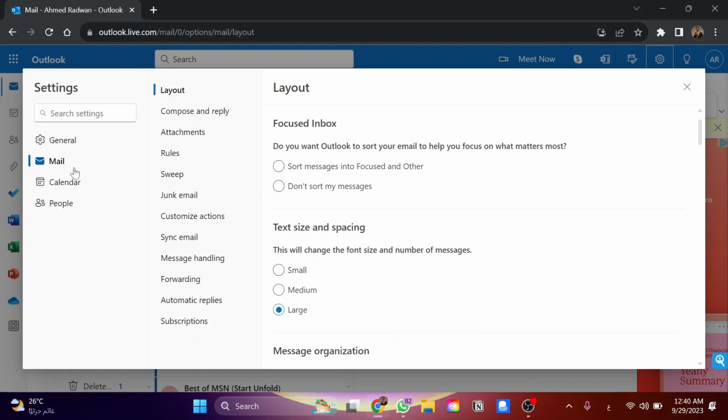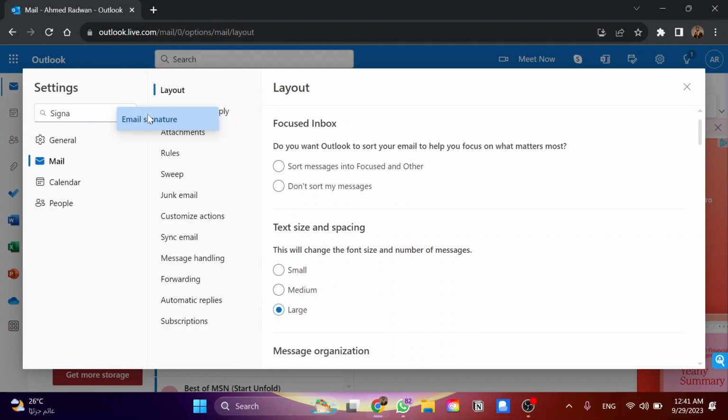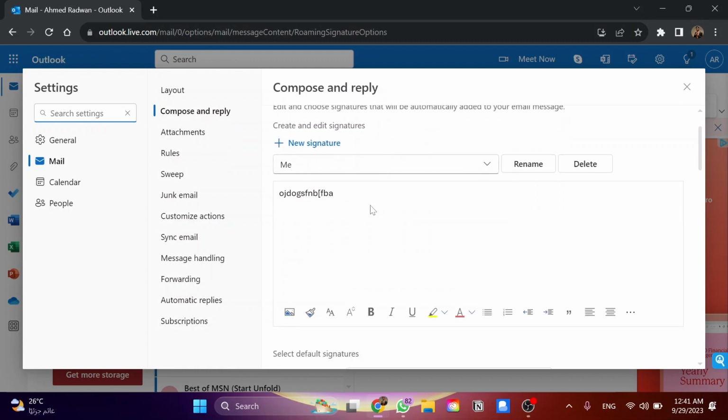to email or mail, let us say. And here we can search for signature. If you couldn't find it, no worries about it. Just go here to search and search for signature, email signature.